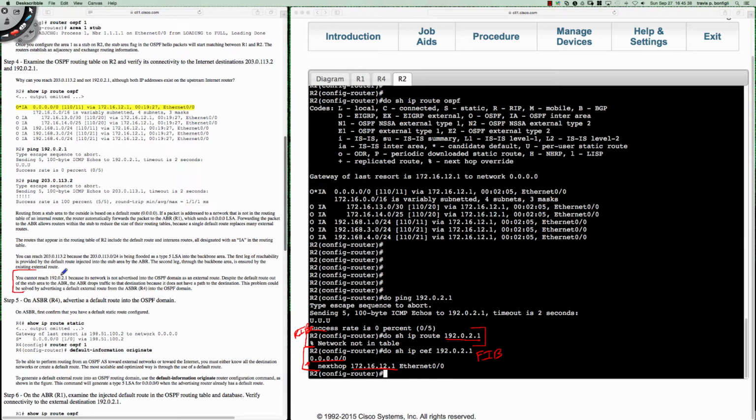So you can't reach the 192.0.2.1. And the reason is because the network's not advertised in the OSPF domain as an external route. So despite the default route out to the stub area, the ABR is dropping traffic to that destination because it does not have a path to that destination. So the problem could be solved by advertising a default route from the ASBR, router 4, into the OSPF domain.